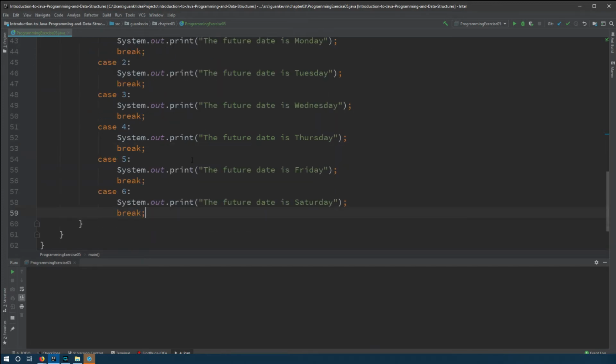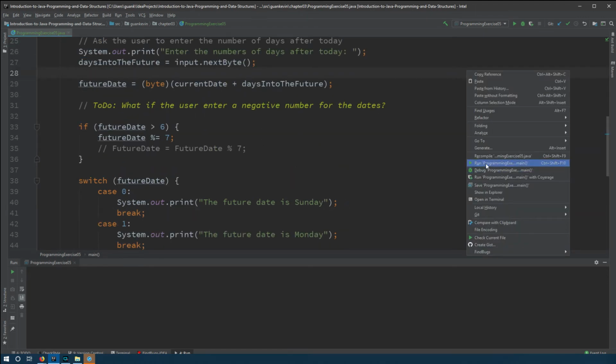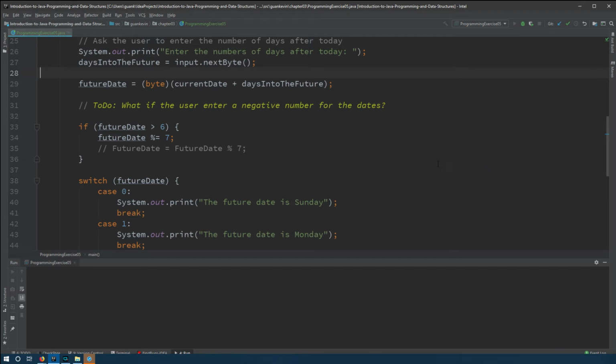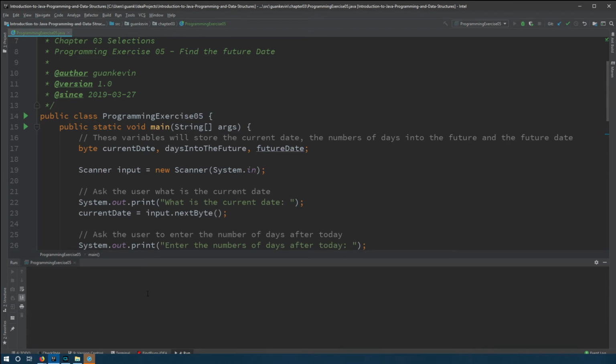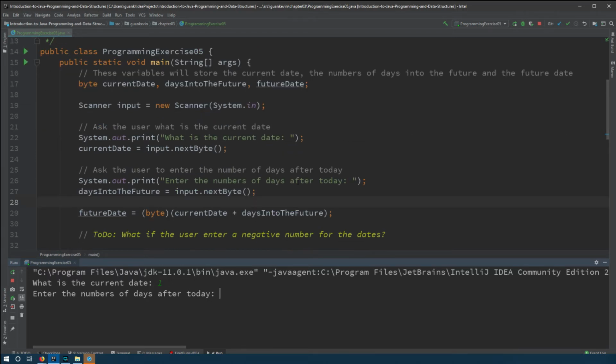All right, now let's actually run this and see how that works. So let's see. Let's start with something simple. So let's say we'll start with today being Monday. What's the current date today? Let's say today's Monday, right? And then number of days into the future.